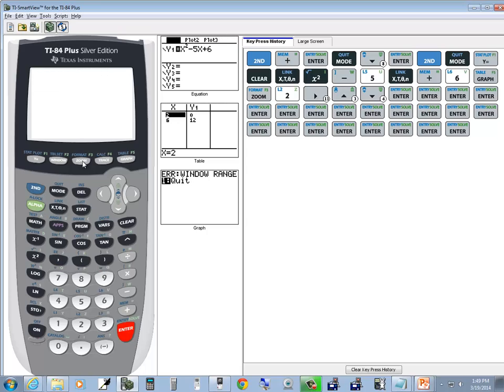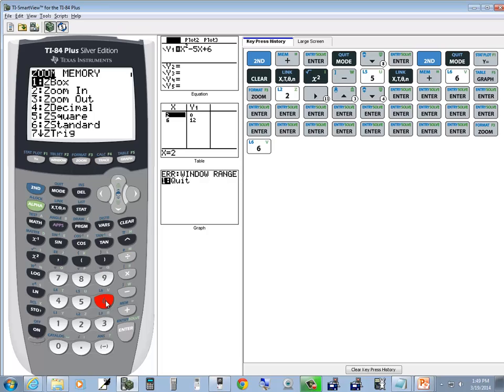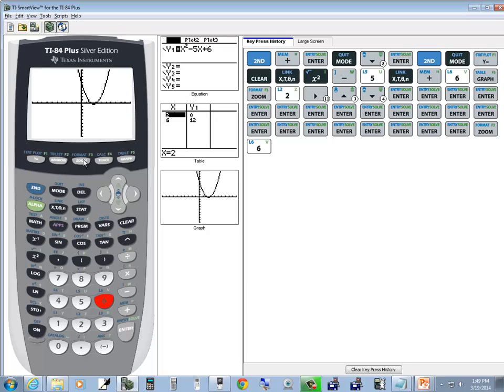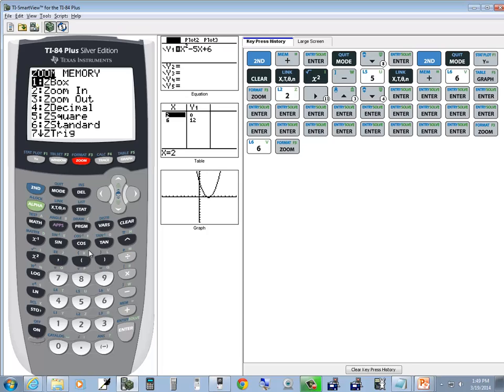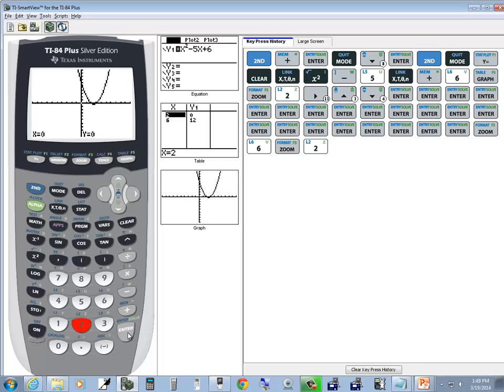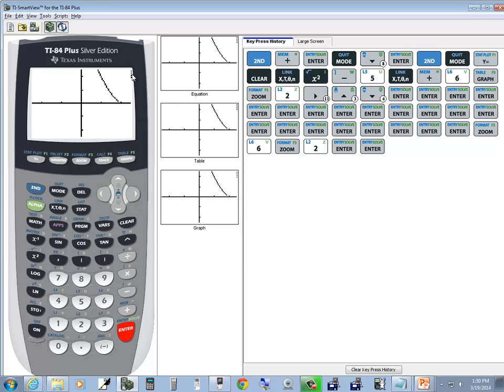Let me try zoom in Z standard. The Z standard sets it back to your standard viewing window. And let me try this one more time. Zoom in. Enter. There it goes. Okay, I was trying to get these 4 little dots up here.